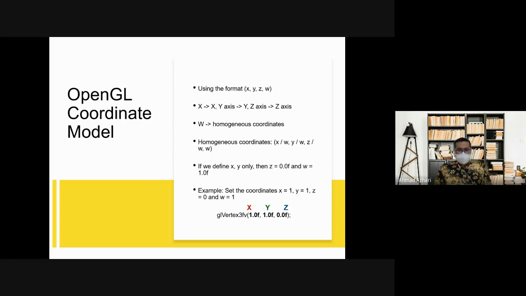If we define X and Y only, then Z is 1.0 and W is 1.0. As you can see, when we try to set the coordinate X with 1, Y with 1, Z with 0, and W with 1, you can look at this in the sample.